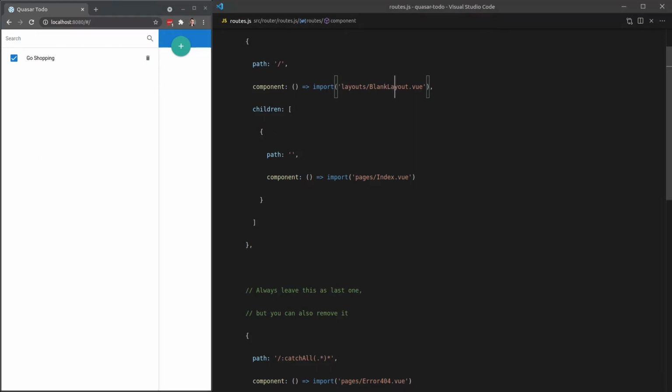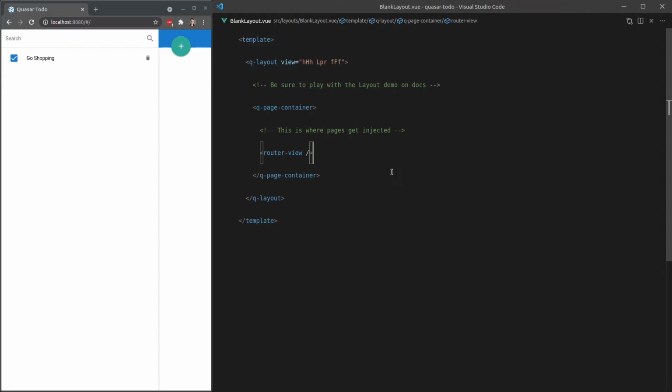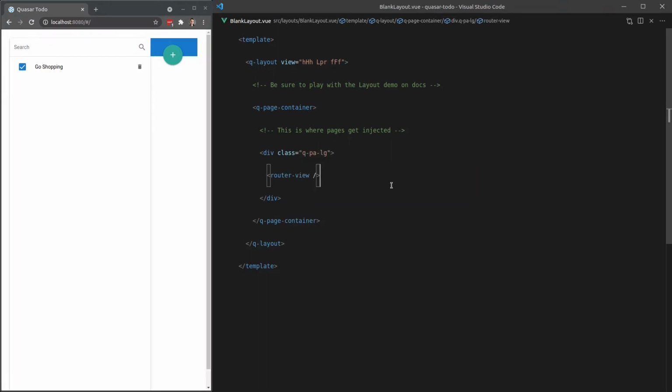And if you wanted, you could edit that blank layout a little bit. So for example, maybe you want to wrap this in a div. I wouldn't actually do this, but here's an example. Q-padding large. And there we go. So that's basically saying everything in this blank layout is now going to have that padding in there.